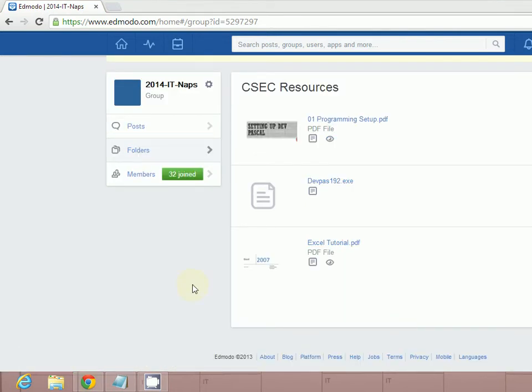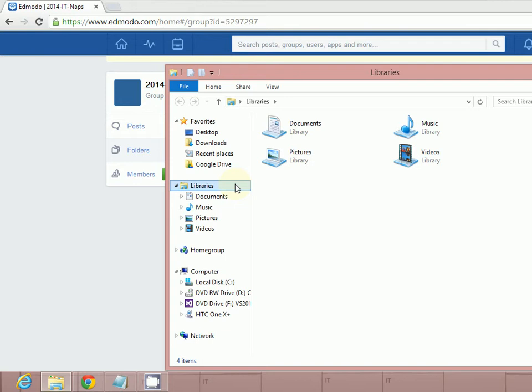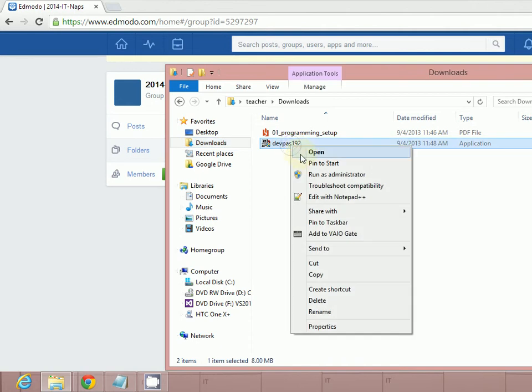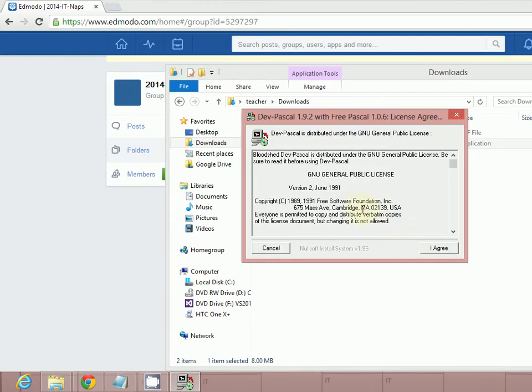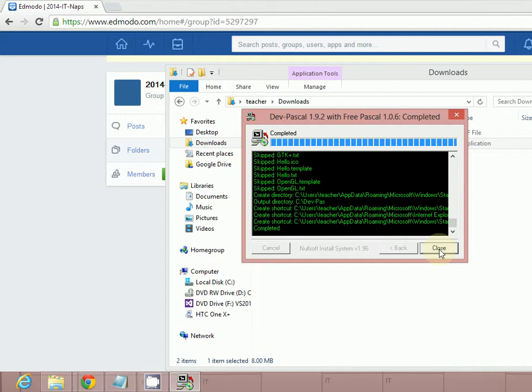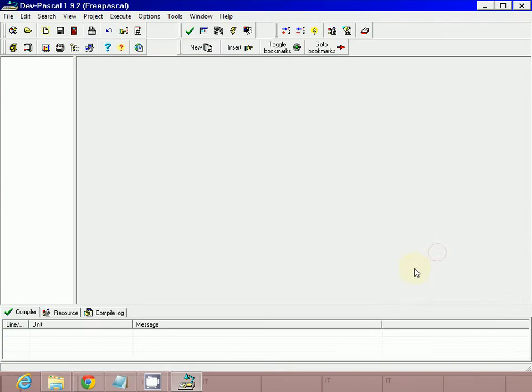Okay, we're back. What you missed in the background was me waiting for the file to download. It was taking too long, but anyway, I have the file stored in my downloads folder. I got it from Google Chrome. So the first thing you want to do is right click on the Dev Pascal file and choose Run as Administrator. For those of you with Windows XP or other operating systems, just try to run the file as closely as possible to what you see in this tutorial. Basically click I agree, click install, and click close, and that's it.